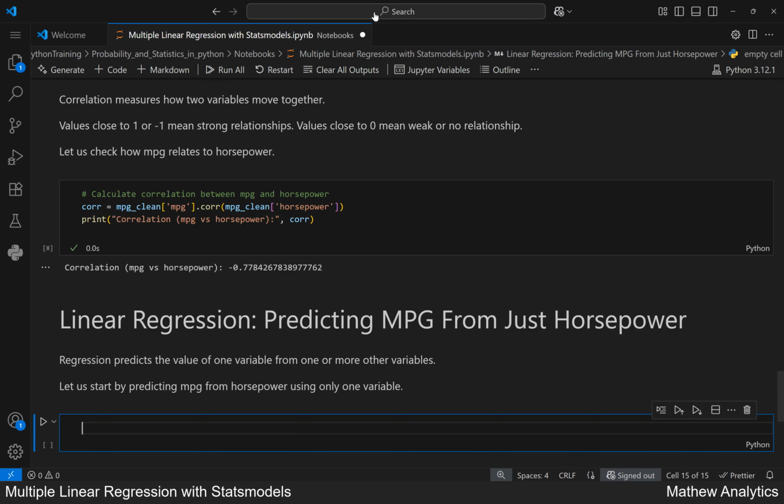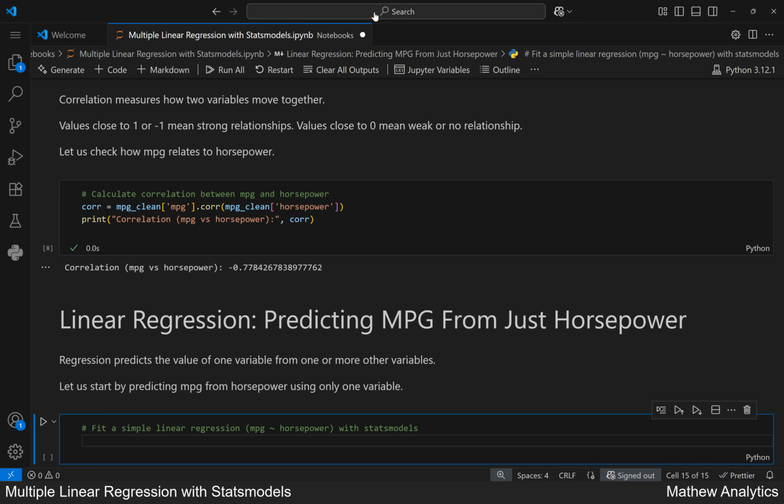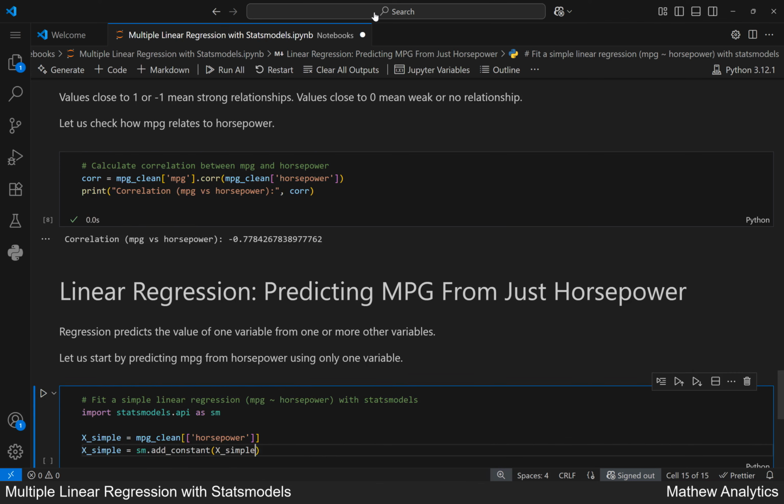Statsmodels is a library for doing real statistical analysis in Python. We set our predictor as horsepower. We have to add a constant term so that the regression can fit an intercept. We set the target variable as miles per gallon. We use OLS, or ordinary least squares, to fit a line.